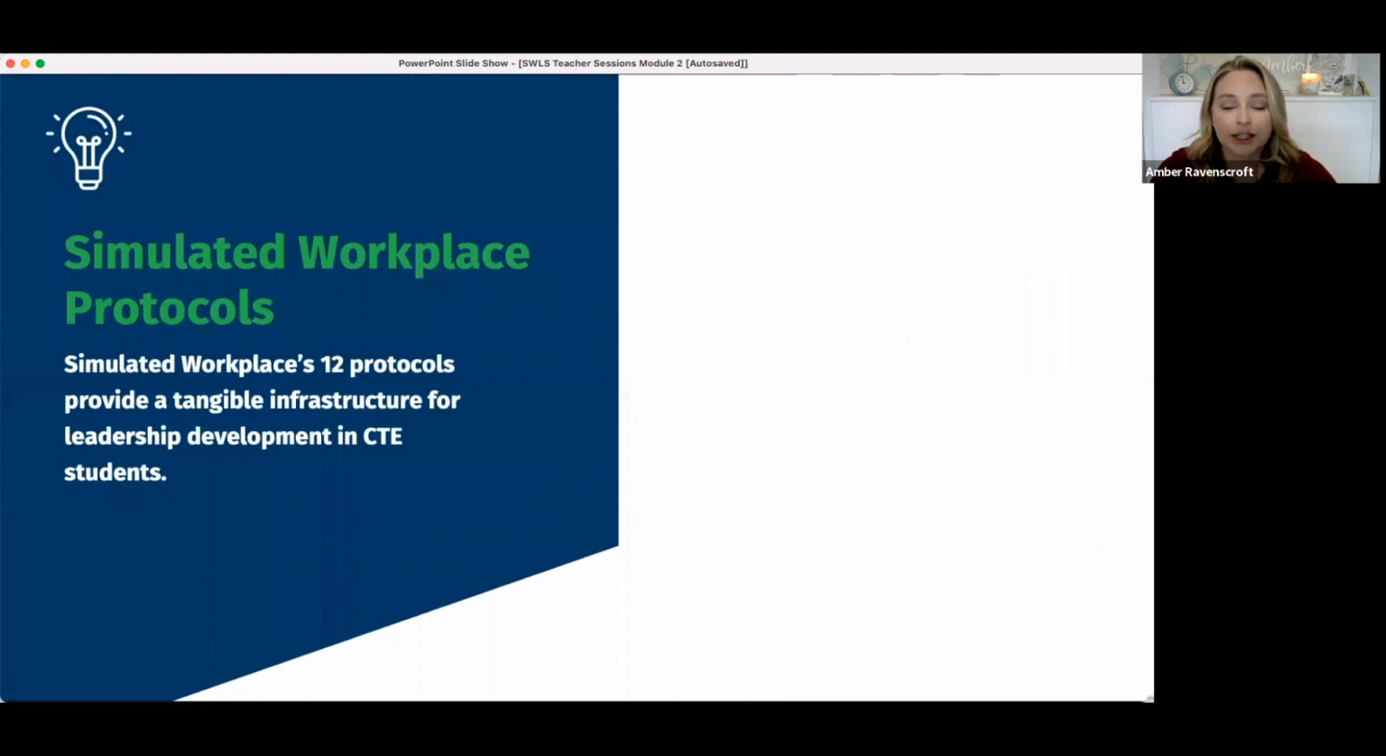Great. So once you've had a chance to think about that on the front end, we're going to look a little bit at the simulated workplace protocols, the 12 protocols that are required across West Virginia's career and tech ed programs that help us provide a tangible infrastructure for leadership development in CTE. So what we've done through the Simulated Workplace Leadership Series is create a set of 12 videos, very brief, for students to gain an understanding of the protocol and then understand a foundational leadership skill that aligns with that protocol. So before we dive into what those leadership skills are and how they map to the protocols, let's take a quick look at the 12 protocols that currently exist.